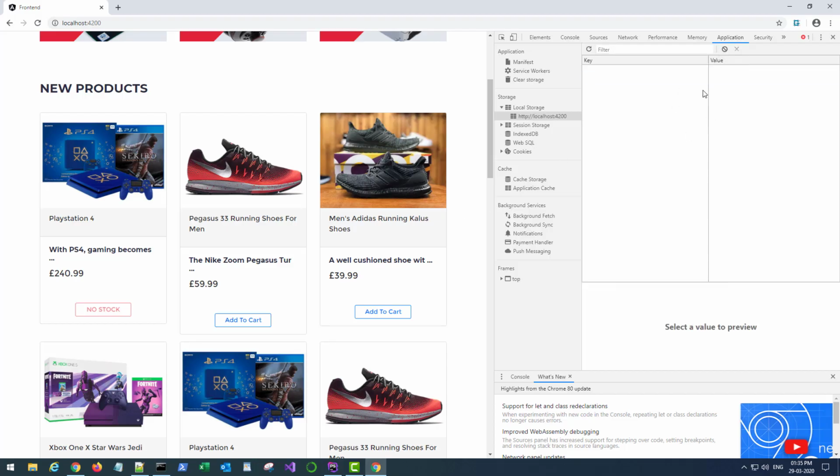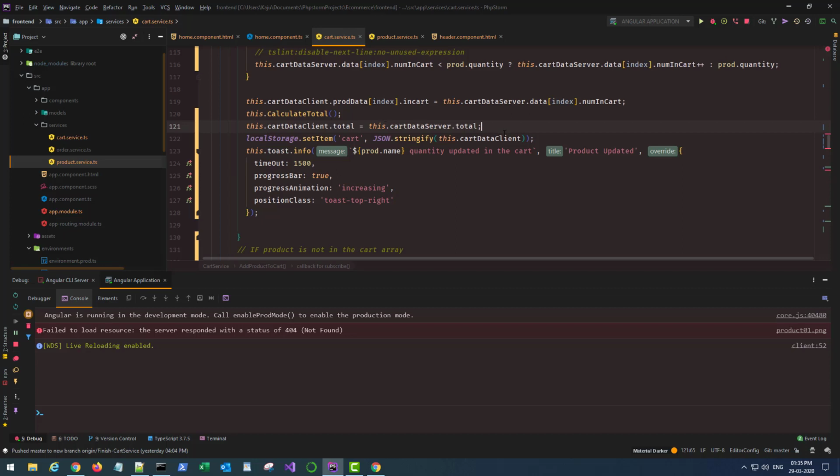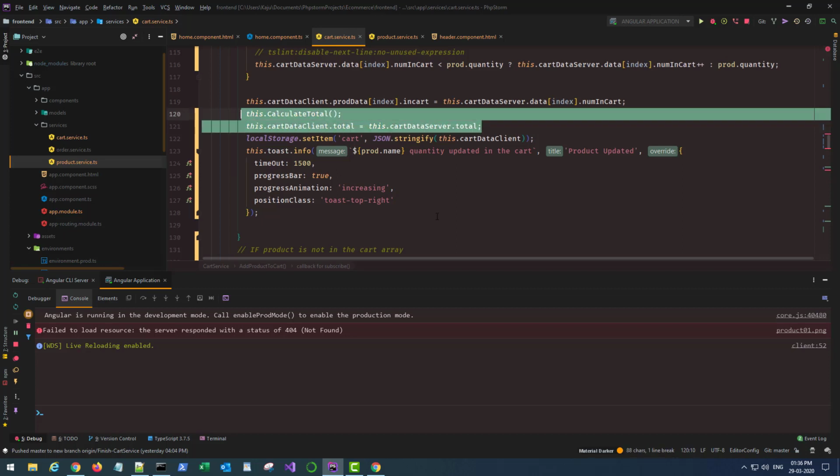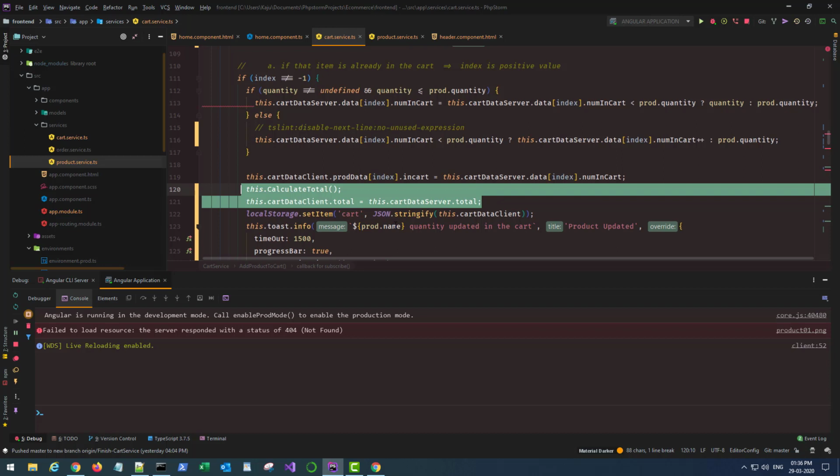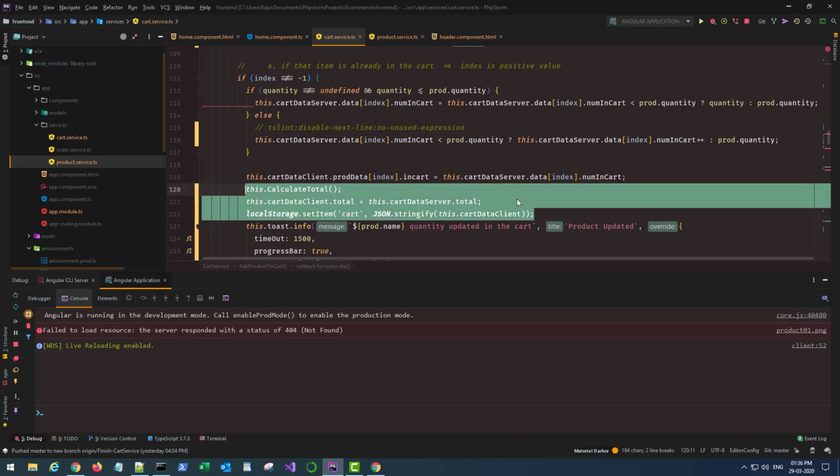So let me clear the local storage, refresh the browser. I have nothing in cart. I add a product. It's 59.99. I add two of them. Becomes 119. I add a new product. It updates. Perfect. Okay. So this piece you need to add each time there is a change in the quantity or in the array. Okay. So this will calculate the new total and update it in the cart. So these three things should be together. Okay.